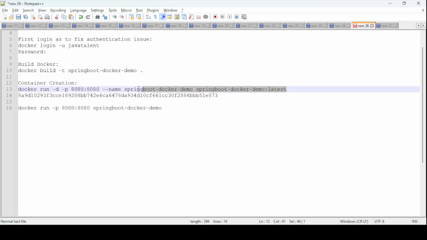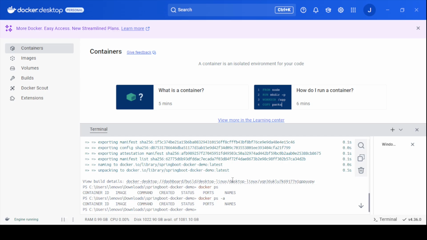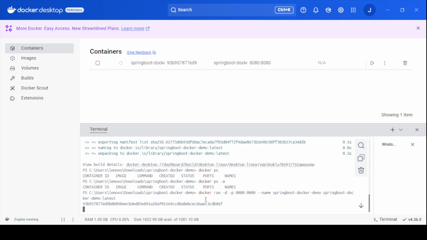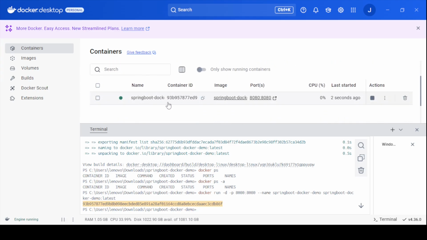This is the command: docker run -d -p. P means port, the port on which I want to run my application. This is the Docker image name, and this is the container name that I want. So if you go here, paste it and hit enter. See, this is the container which has been created. Now my container is listed here.